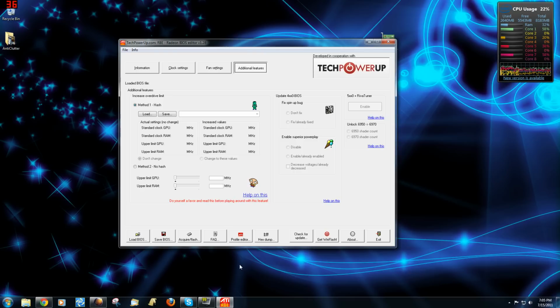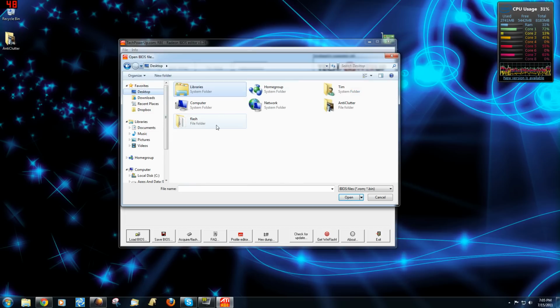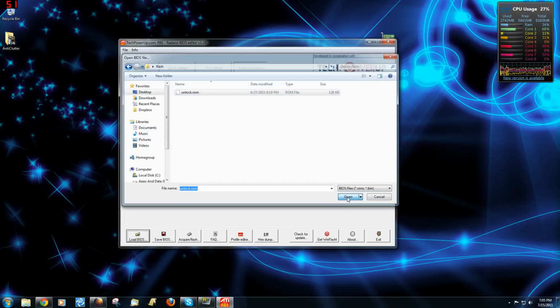So, in order to load this BIOS that you saved, along the bottom is a Load BIOS button. You're going to click that. You're going to navigate to the file that you just saved from GPU-Z. Let's see if I still have mine. I'm going to open this up.